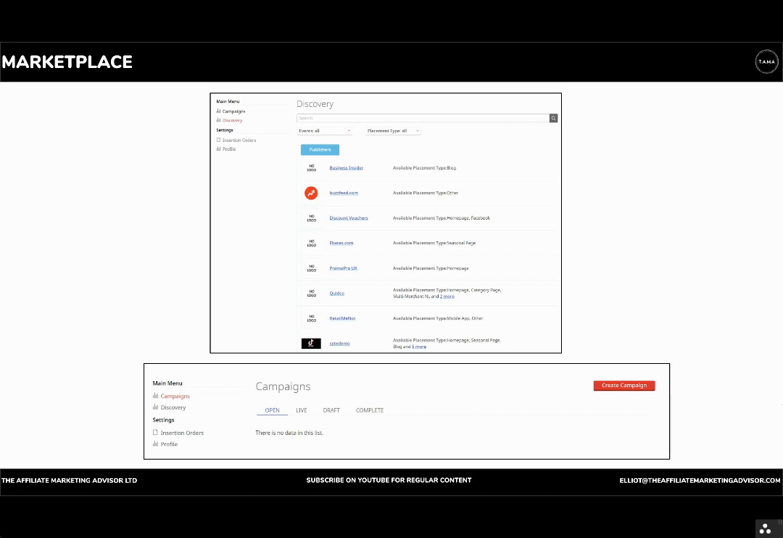You can also filter by different events or different placement types, or you can actually run a search if you want to see what a particular affiliate has available. So that's, as an example, the discovery menu. Campaigns is where you'd manage any campaigns you have going on, and then you can view insertion orders, and also there's a profile option as well.